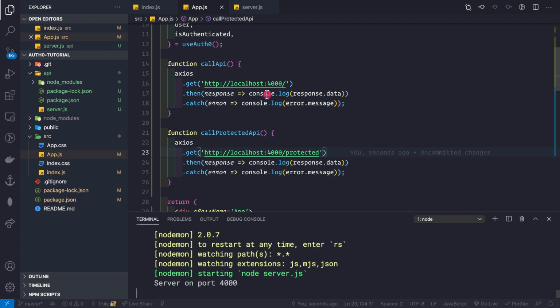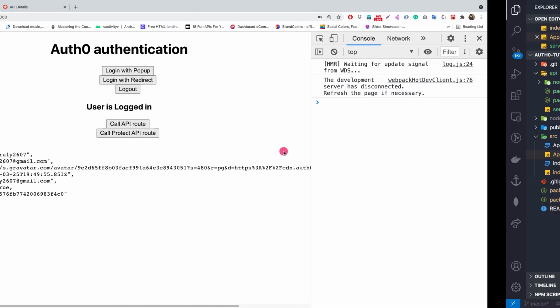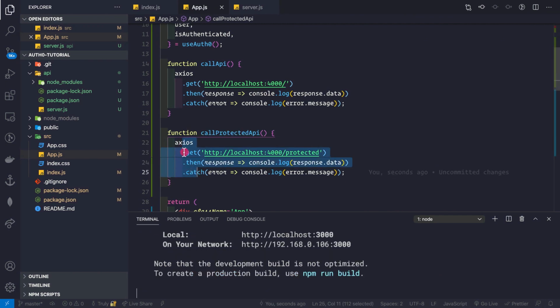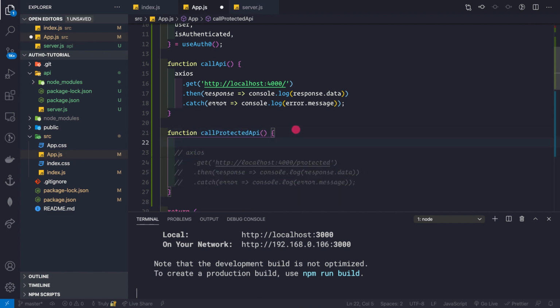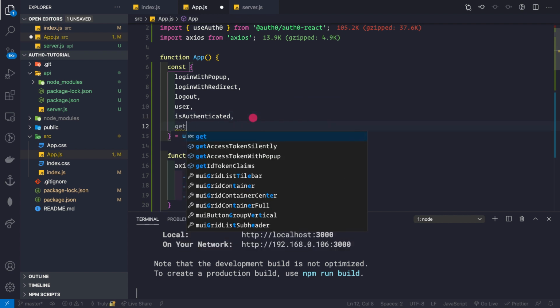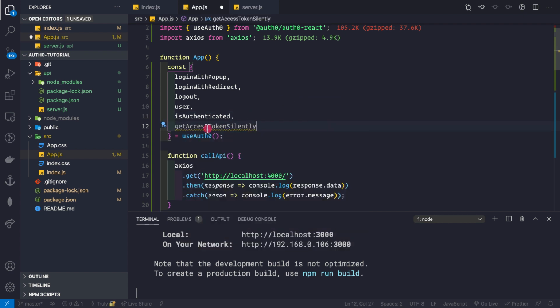So that you know how we get the JWT. When we call the protected API route, we need to get the JWT first, and only then can we make an Axios request. So let me comment this Axios part out. And here I'll use a function called getAccessTokenSilently to get the access token, and this access token is a JWT, and this token would be verified on the backend.